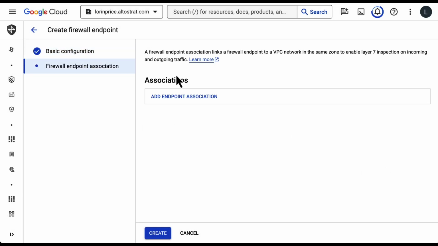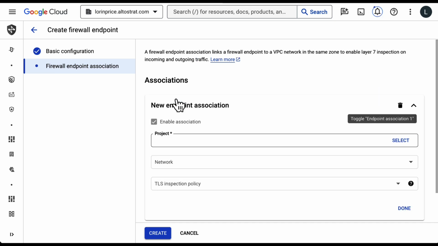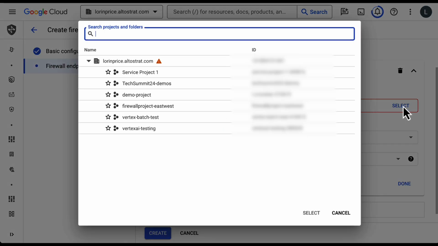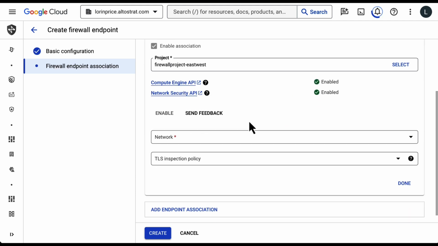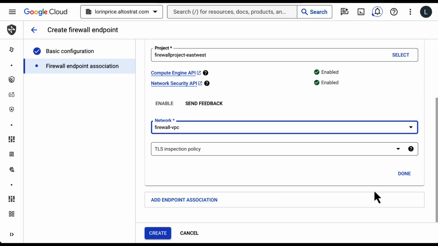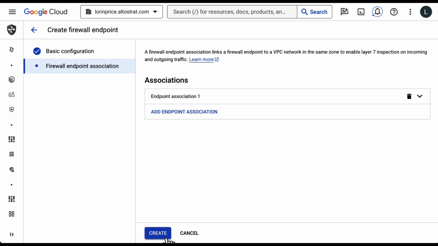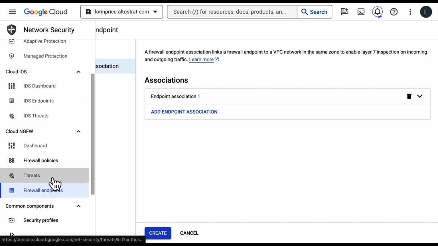And the association is then just a tie to a VPC. So you'll go ahead and pick the same project. You'll pick a network in your project, and then the TLS inspection policy can be added now or later. So from there, you would click Create, and the endpoint would create, and the association would also be created as well. But because we're going to skip that, we're just going to go straight to security profiles.